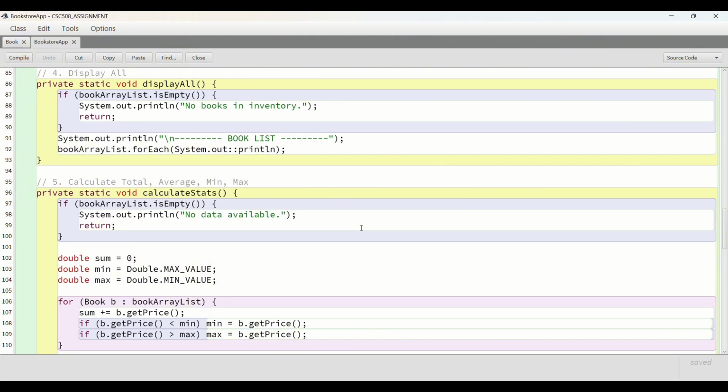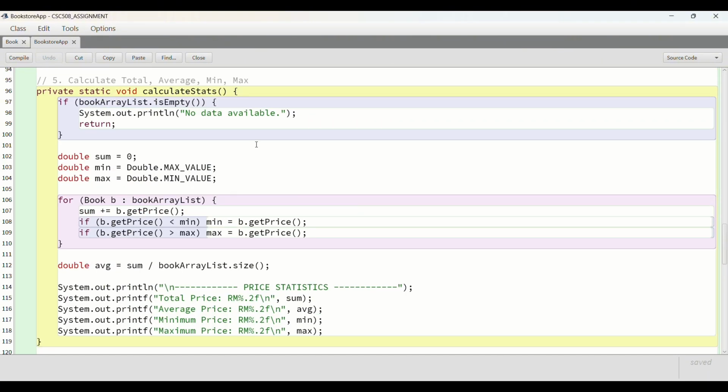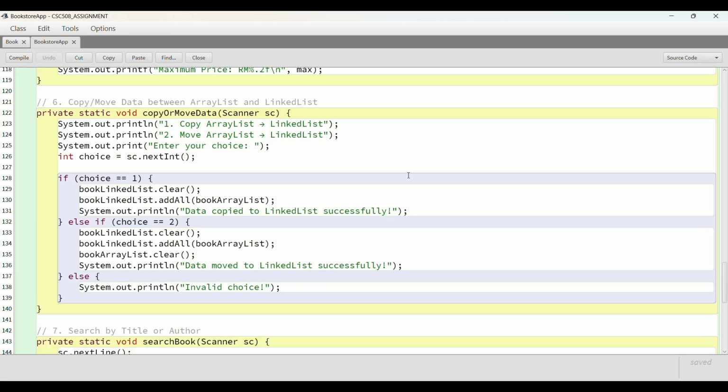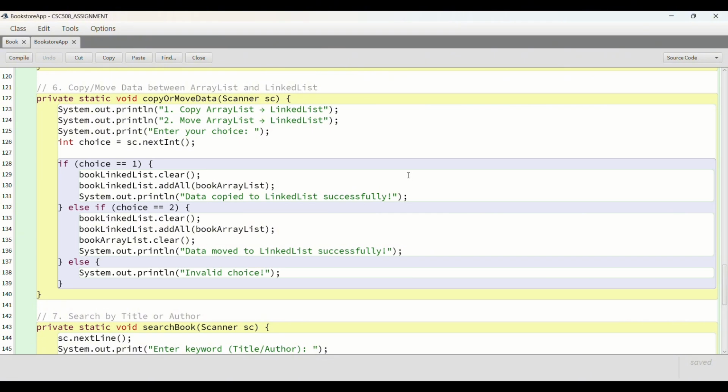Calculate stats. This is the method used to calculate the total price, average price, and find the cheapest and most expensive books in the system. I loop through all the books and compute sum, minimum price, maximum price, and average price. Copy or move data. This method allows the user to either copy or move the data from the ArrayList to the LinkedList. Copying keeps the data in both structures, while moving clears the ArrayList afterwards.